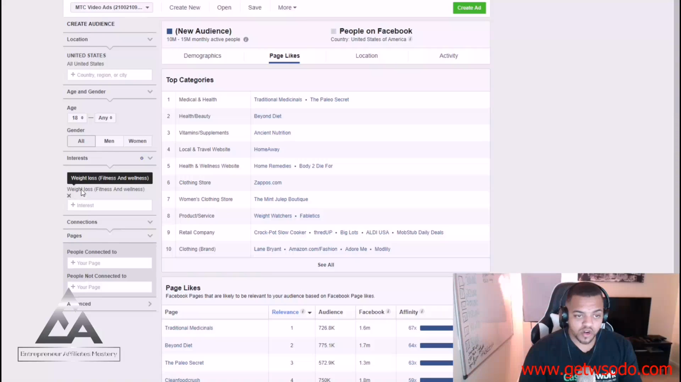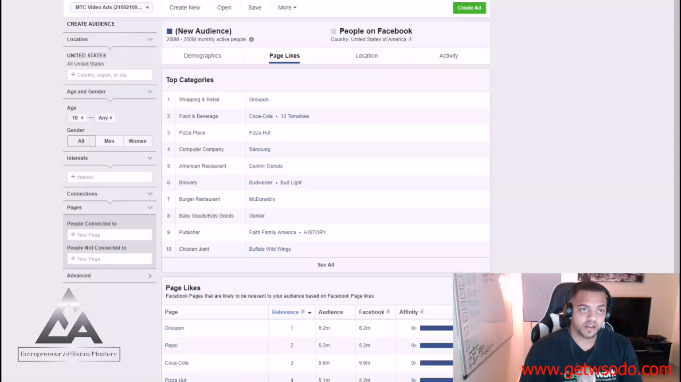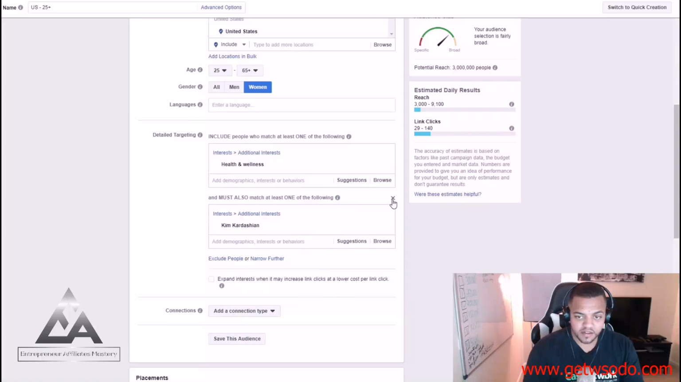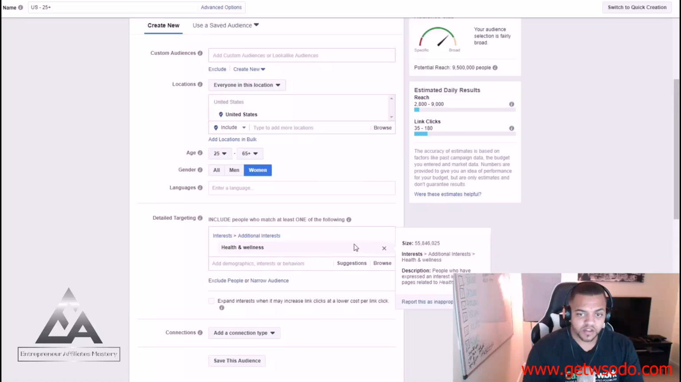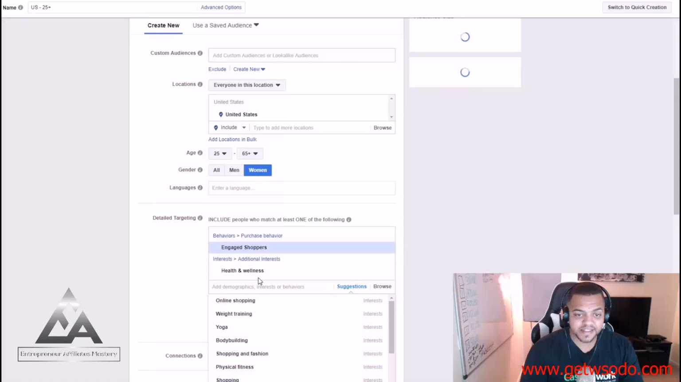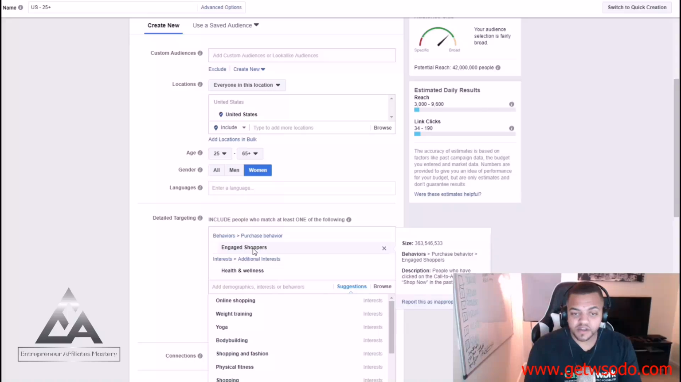So also you want to be typing in different interests. So as when we go back to the creation, we can actually see, let's just exclude this and take it right out. So you can even click on this suggestion box and Facebook will actually give you suggestions based off of what you're actually putting in. So for example, engaged shoppers. So the benefit of even using engaged shopper, Facebook has the data knowing that this customer is actually more prone to click the call to action.